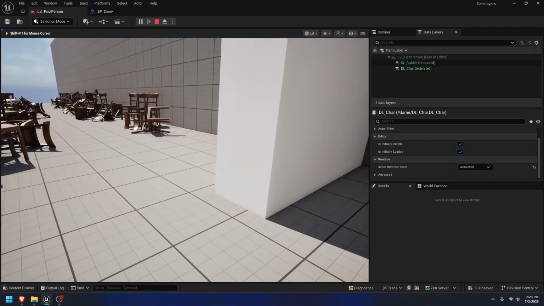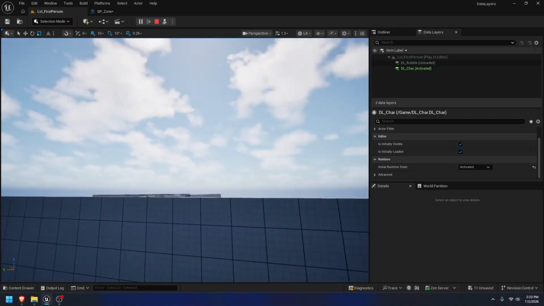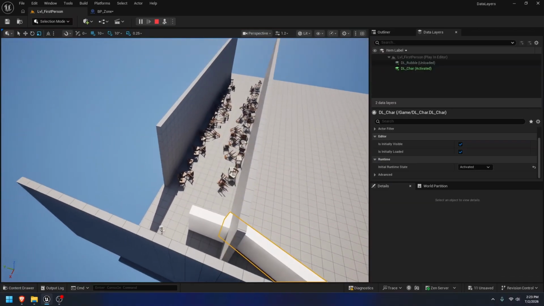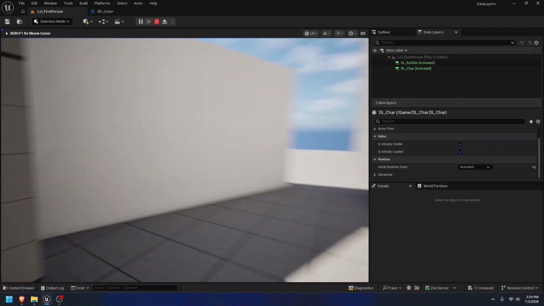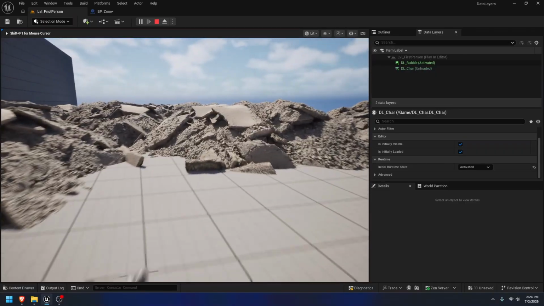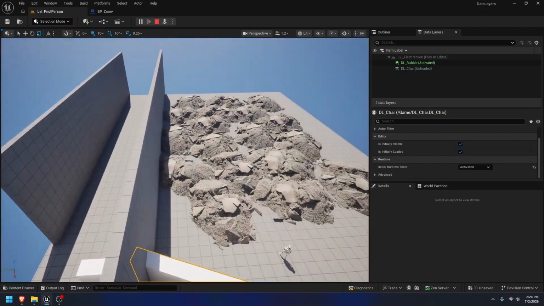And yeah, if we just F8 out of it, we can see that the rubble is indeed unloaded and the chair room is loaded. And if I do that again, we will see vice versa.